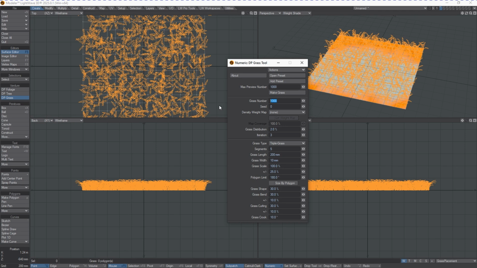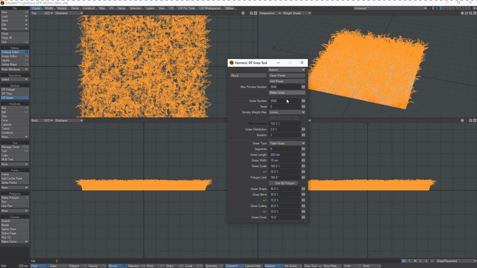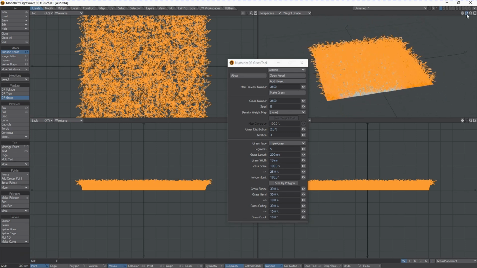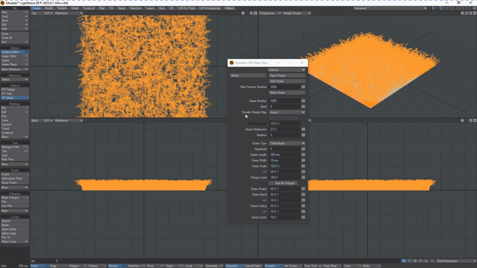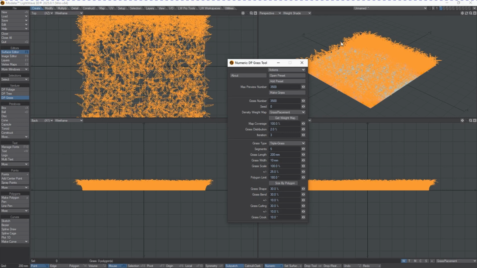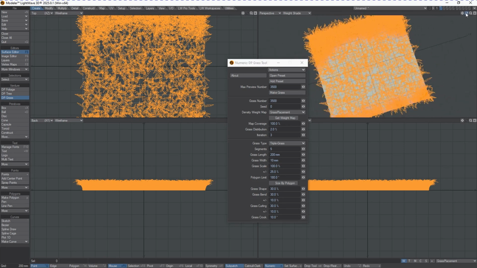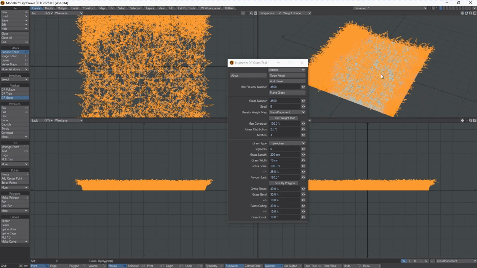Now, depending on the speed of your computer and how much patience you have with it, depending on what you're working on, you can increase these values without really much of a penalty. And we've got a lot of grass here. Now you're probably asking, well, what was the point of using that weight map or creating one? Well, we have a density weight map control here, and we're going to use grass placement. This will provide us with the ability to generate the grass more densely where the weight has been focused.